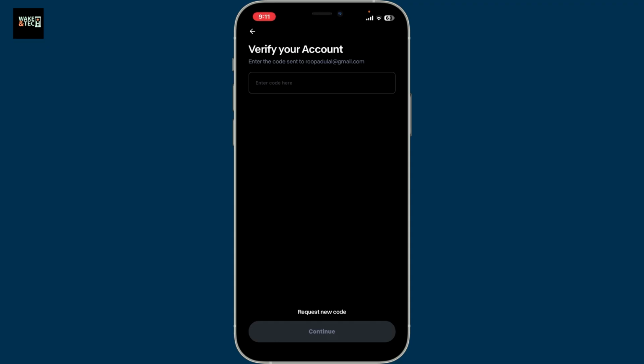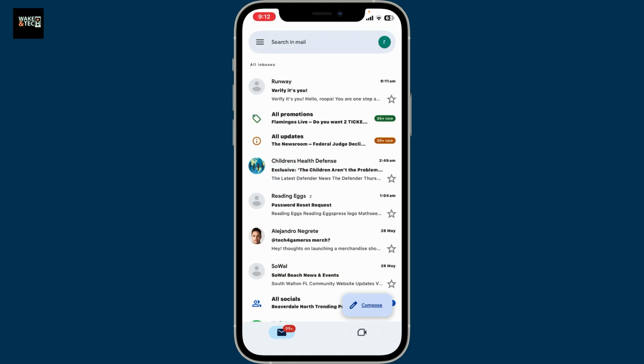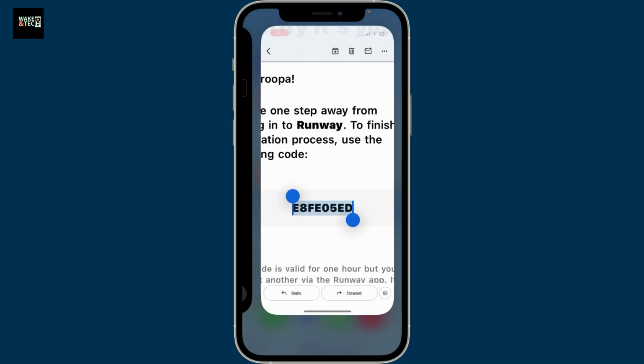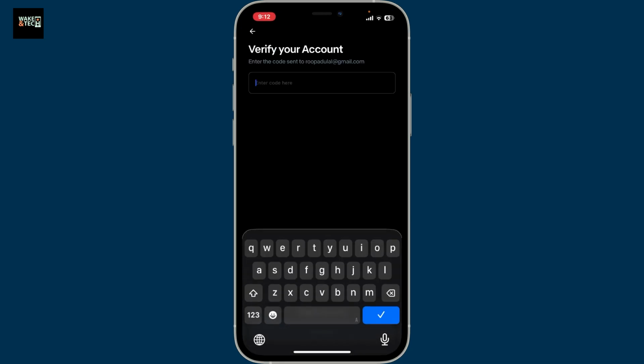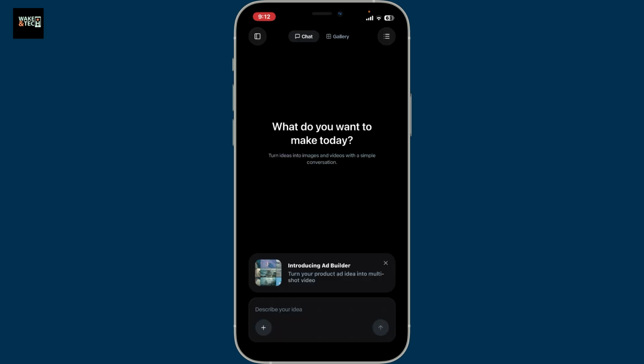And then the next thing you want to do is to verify your email. Go check your email inbox for the email that you've just registered with and open the email from Runway. You'll see a code inside it. Go ahead and copy the code. Get back to the Verify Your Account page in the RunwayML app, paste in the code, and finally click Continue at the bottom. And congratulations, your account is now ready.